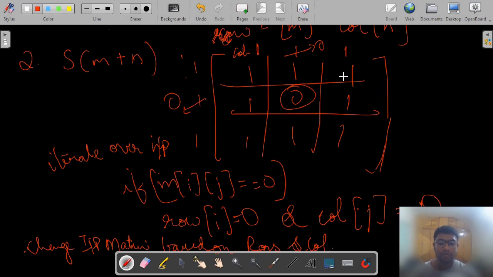Okay, this was an approach where the space and time complexity would be m into n, and space complexity would be slightly optimized.